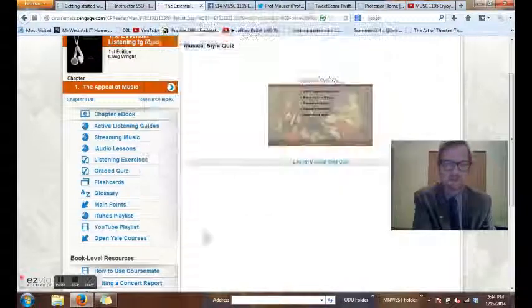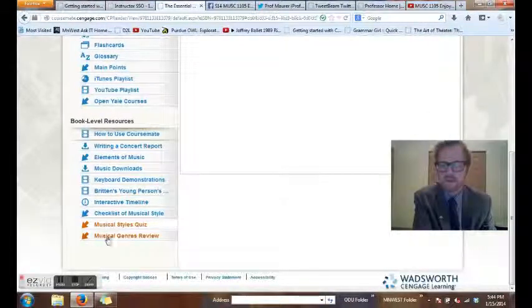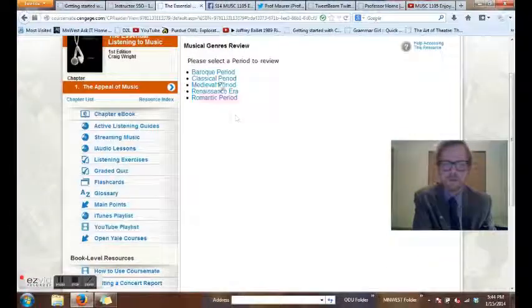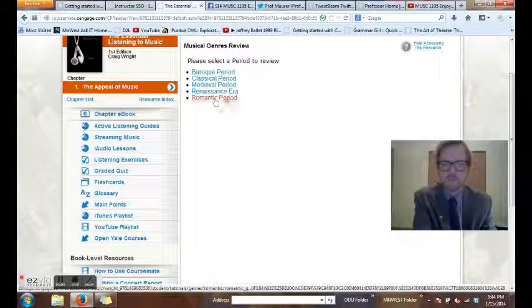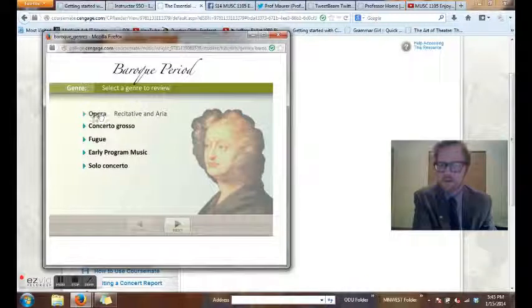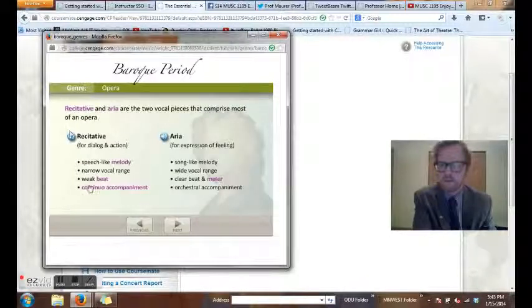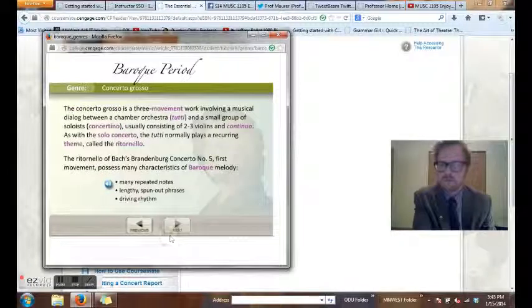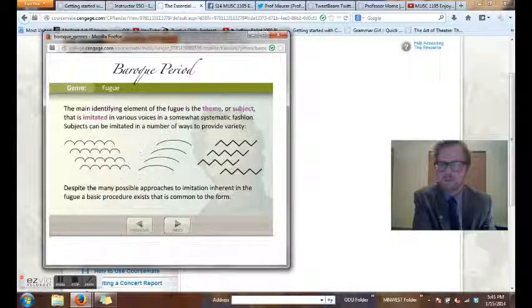And then last, the musical genres. You just select a time period, and let's do Baroque. And we learn about recitative and aria, concerto grosso. These are the key features, or the key genres rather, of the Baroque period. Very cool stuff. So I encourage you to get in there.